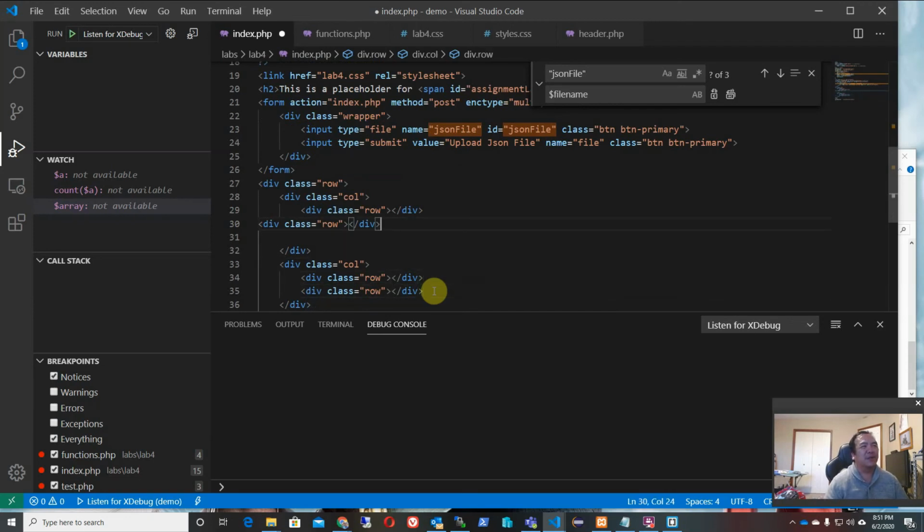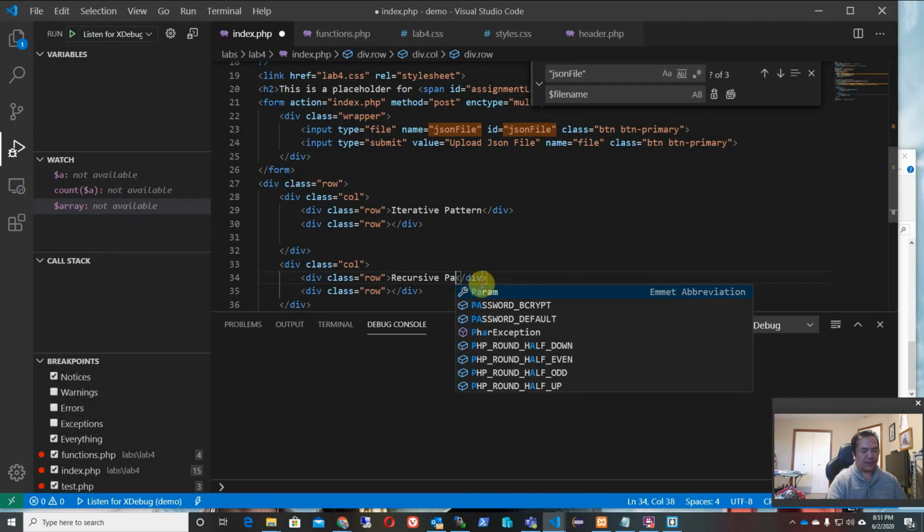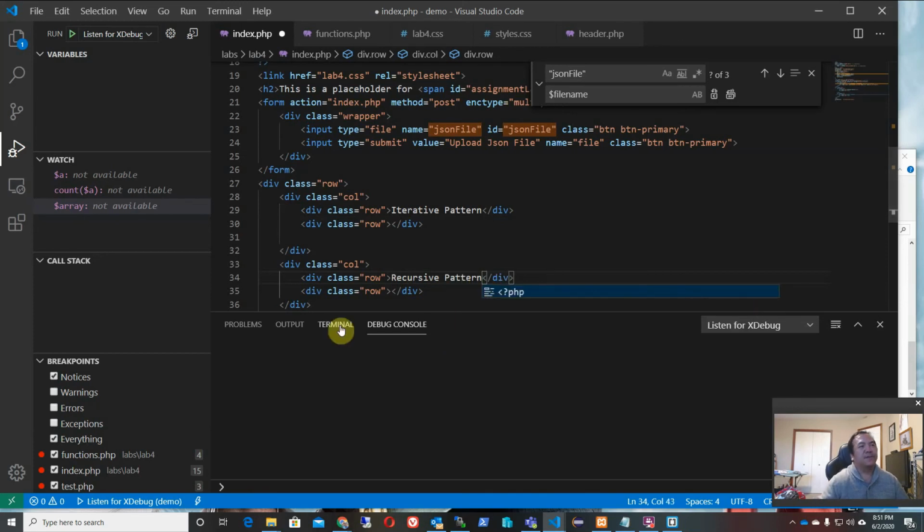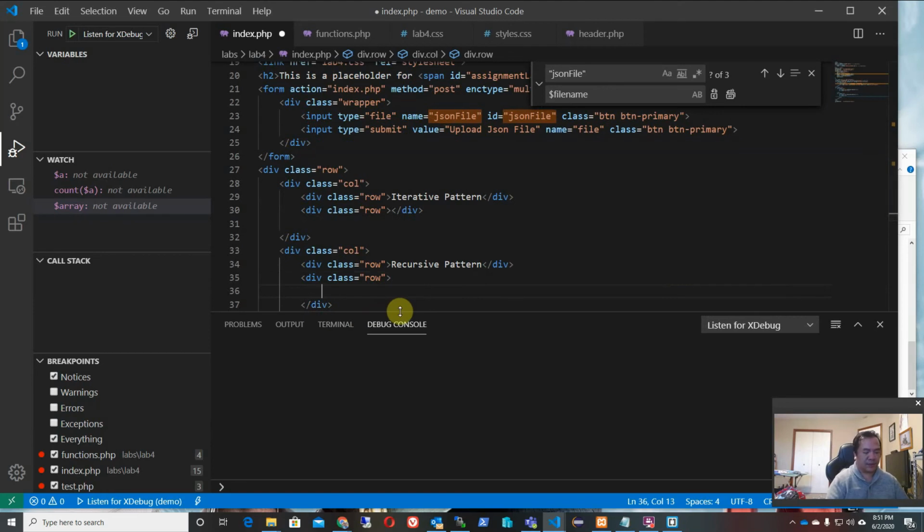So you got 2 rows, 2 rows inside 2 columns. And the method of my madness is that this is going to be like the iterative pattern, and then this would be the recursive pattern. So what that means is that I actually want your recursive output down here.